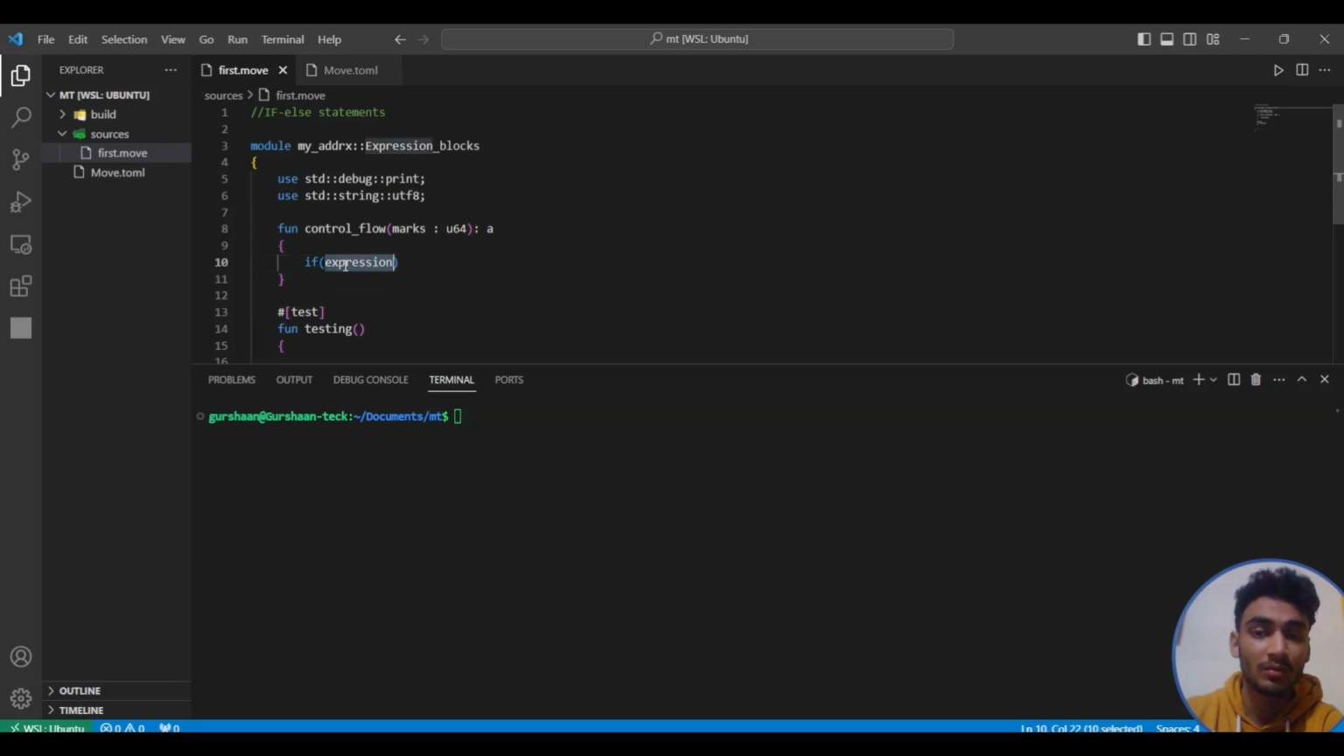Now this expression can only give a result of true or false. You cannot pass in an integer and expect it to give an output. It will throw an error. For example, in C++, if you pass 0, it is considered false. But in this, you have to pass an expression. I can pass something like this. This is false, so else will get executed. So you have to pass an expression that results in true or false. Next, in the curly brackets you write your if expression, and next you will write your else expression.